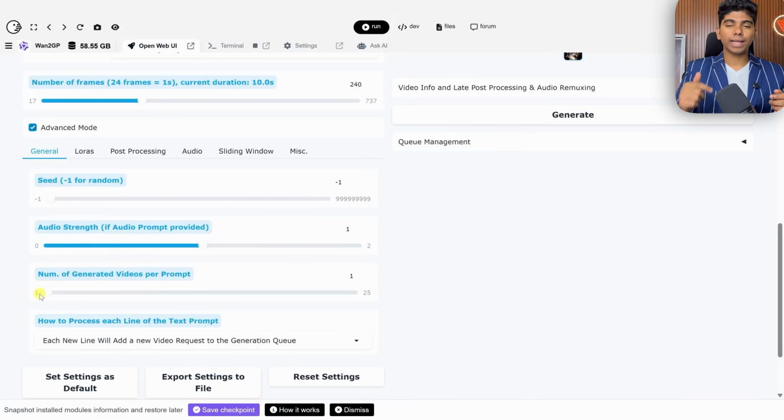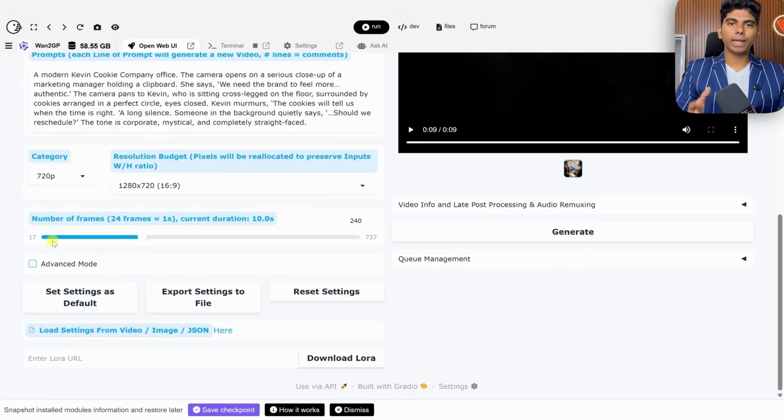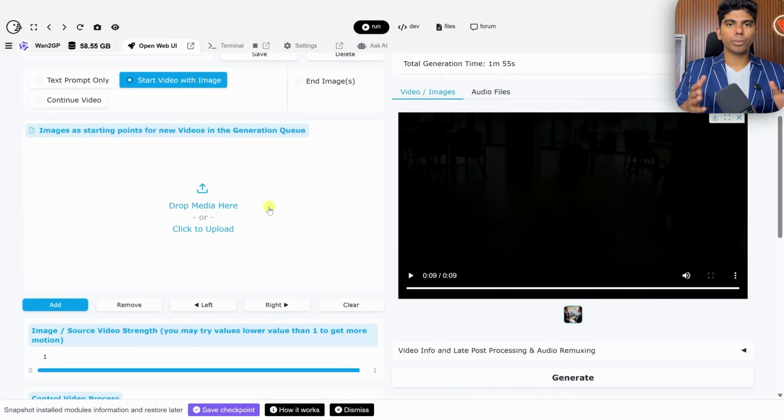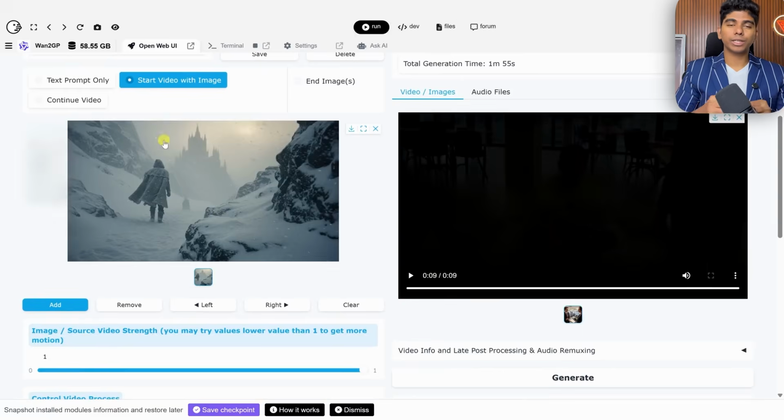Along with generating an AI video from text, you can also start from an image, and this is really cool. Right up on top, let's close out of advanced mode, and right at the top, let's select Start Video with Image. Let's scroll down a little bit, and over here, we can drop in media. Here, I have a nice photo. I'm going to drop this, and I generated this with AI, but I would love to see it animated. You could even upload multiple images.